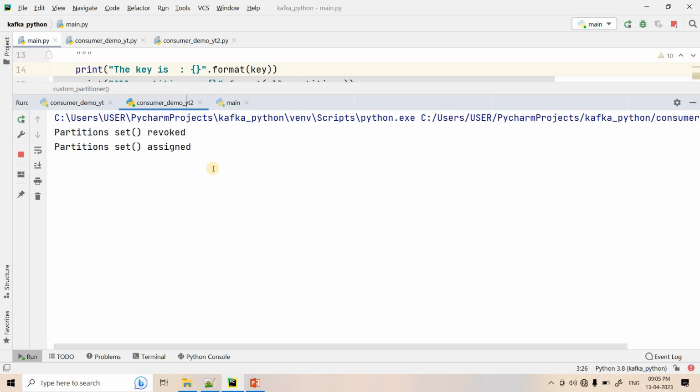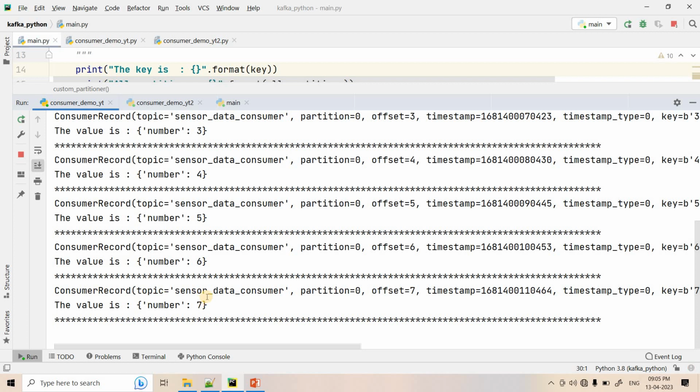So to scale up the consumer side, we need to add one more partition in the topic. That way two consumers can parallelly consume the messages, the speed on the consumer side can improve, and that way consumer lag can decrease.